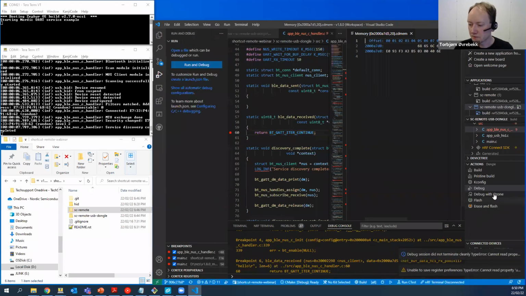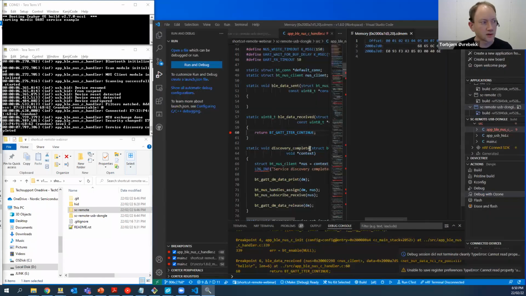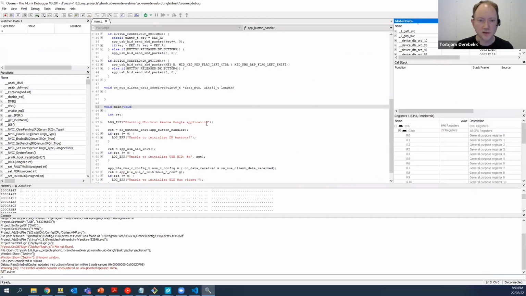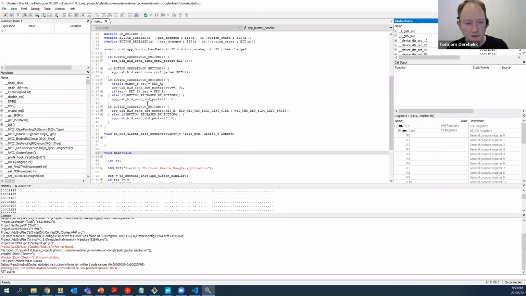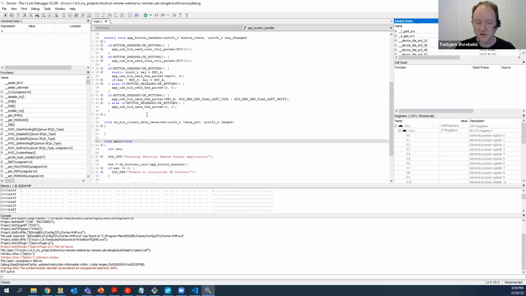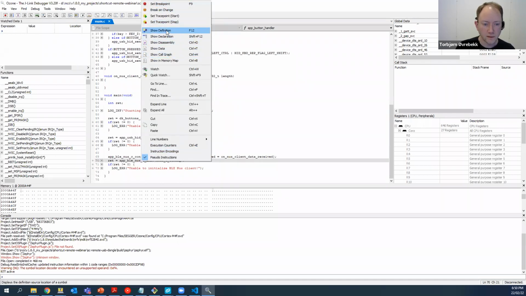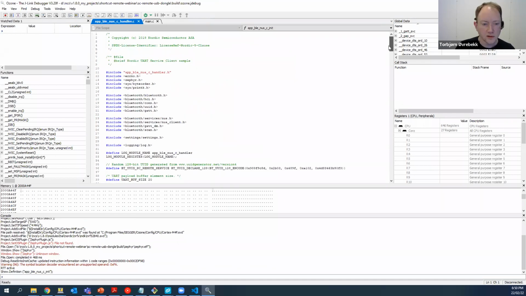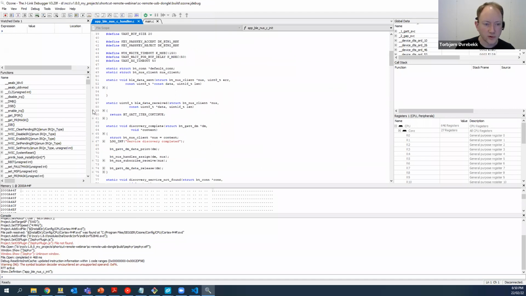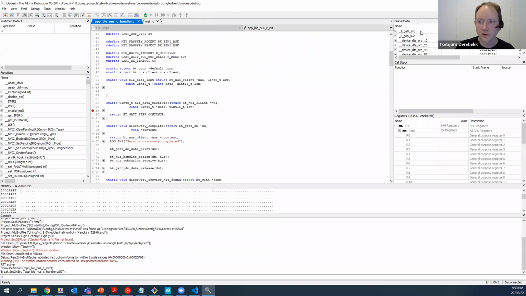Then I briefly try to see if I can also get the Ozone debugger running. So Ozone is a quite powerful debugger made by Segger. So if you're doing more sophisticated debugging, this is a quite useful tool to use. And we should be able to do the same test here. I'll just go into the NUS client implementation, set a breakpoint, and try to run the code.